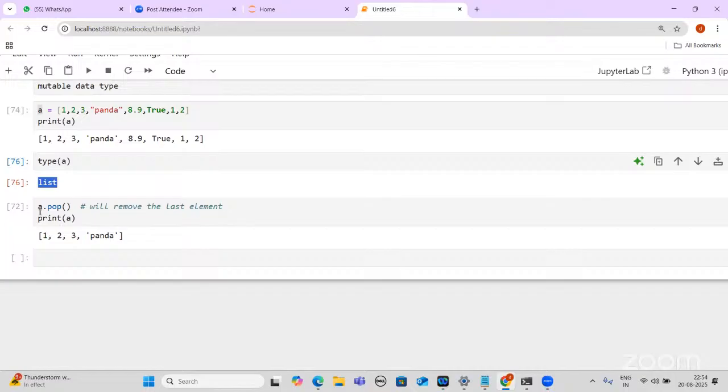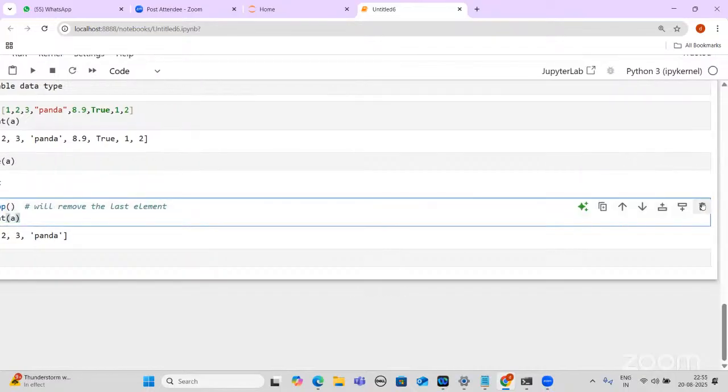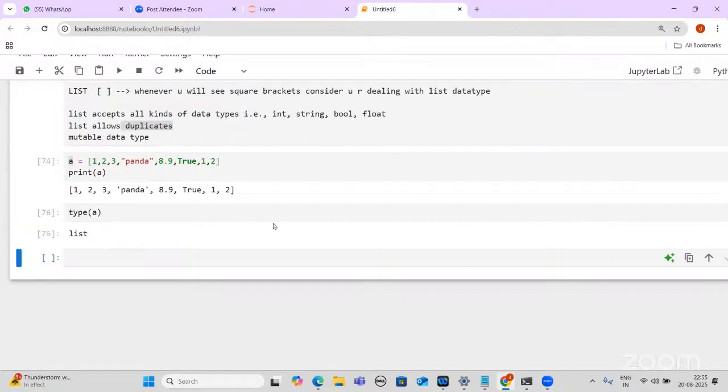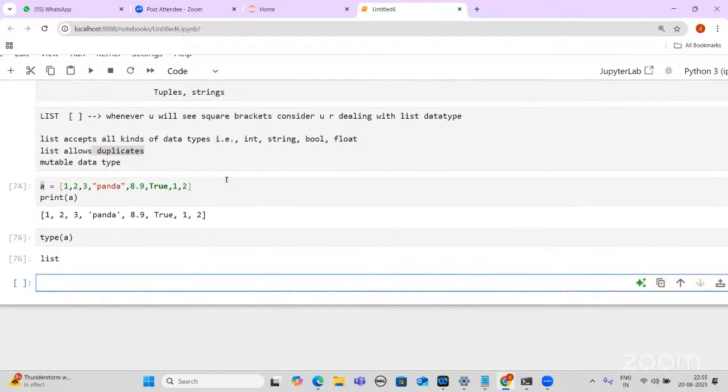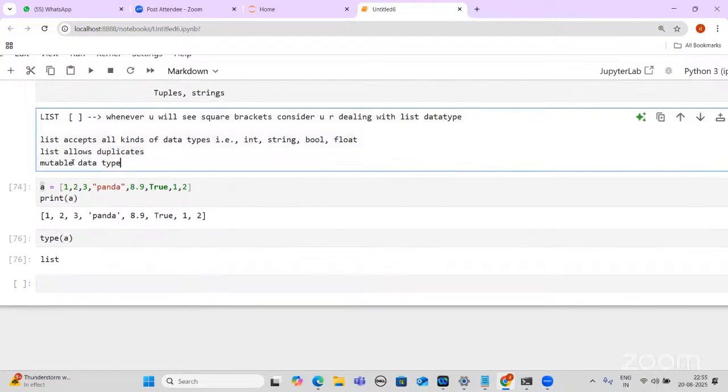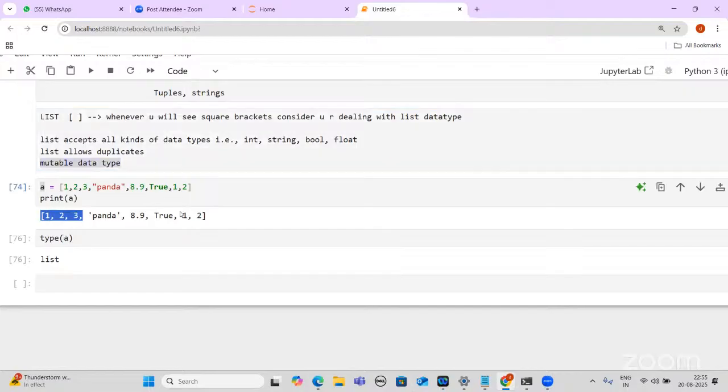Now, let me delete and repeat this. What I told is, list is a mutable data type. Mutable is nothing but, I have already declared A as a list. So this list is already stored in my compiler. Now what I'm doing is, I just want to alter this list, which means I want to change the data inside the list.